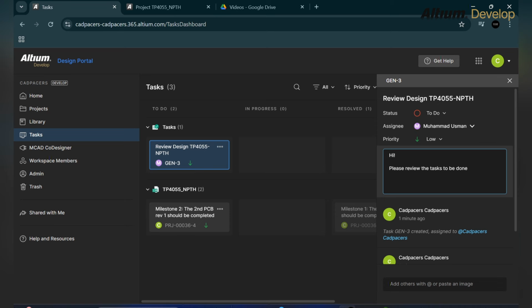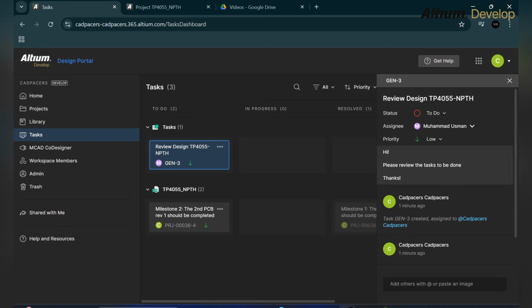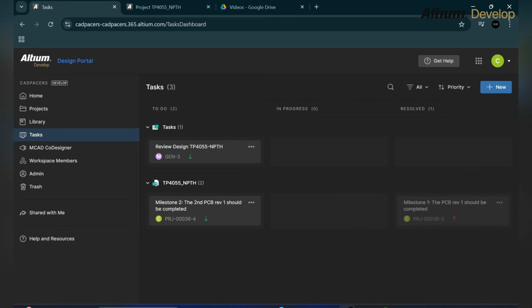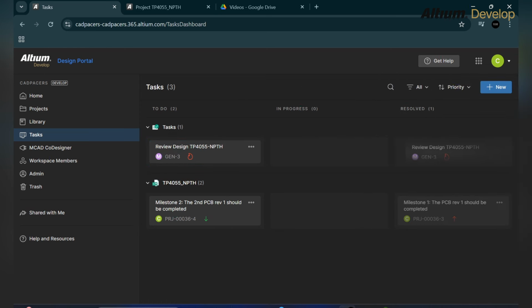Here I'm creating another task, as I have created, review design TP4055 NPTH, status is to do, and I'm writing the description: Hi, please review the task to be done. Thanks. You can add the email address here as well. You can change the status of the task by dragging the task here, as I'm dragging it to resolved, so it is created and in progress. In this way, by swapping or dragging, you can change the task status of your task.